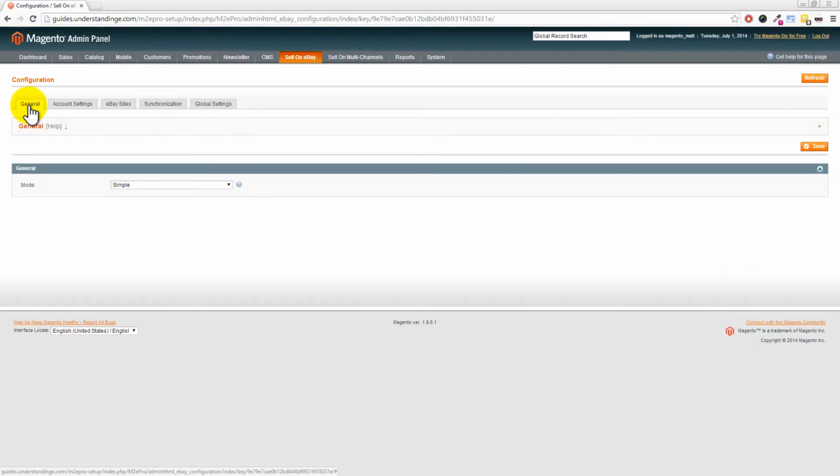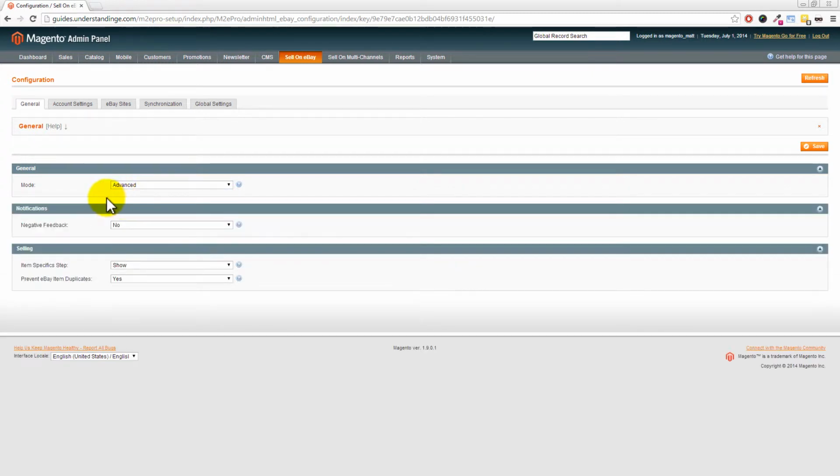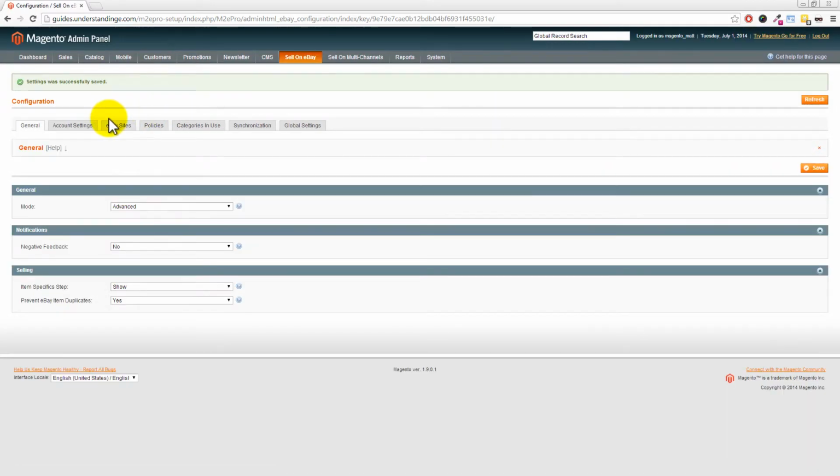So if you click onto that tab, you'll see that you've got General and then Mode as being Simple. If you change that to Advanced, you'll immediately see that there are options here for Feedback and Selling options. And when we press Save in a few moments' time, look out for two additional tabs which are appearing on this top menu bar here. So let's go and press Save and look out for those new tabs.